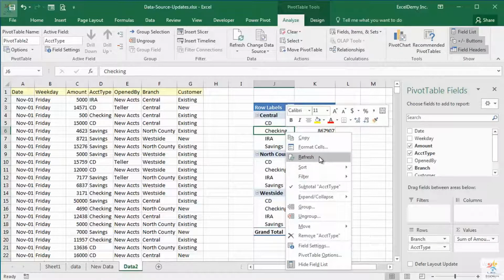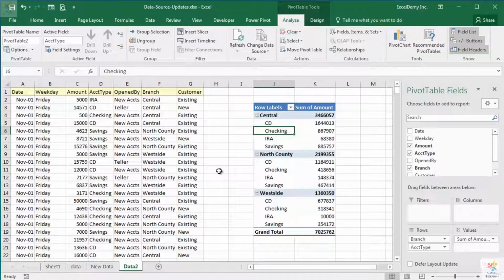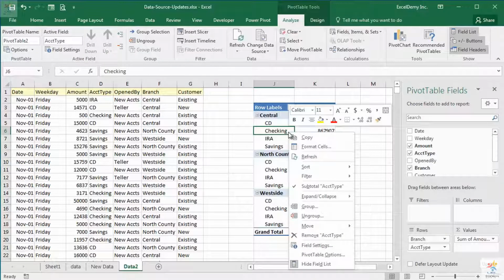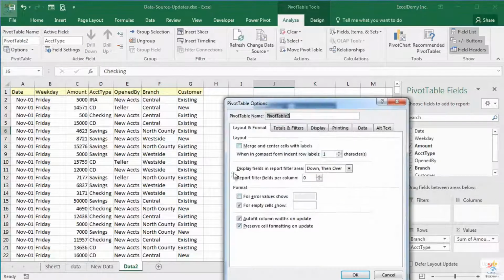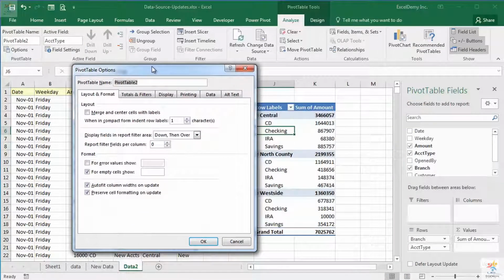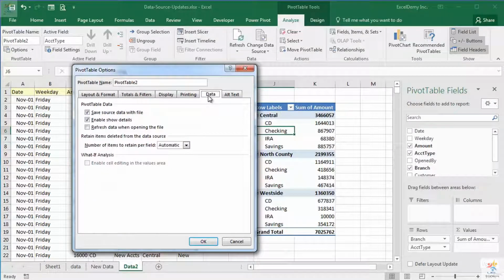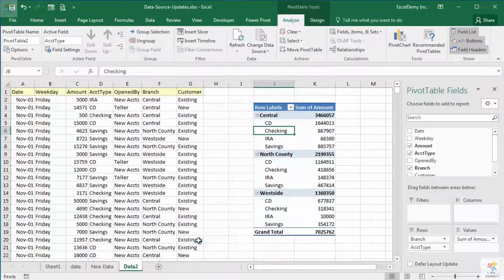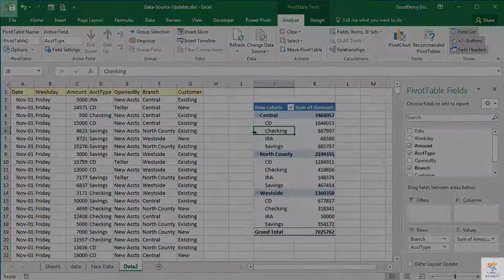Now there is another system. When you open a workbook that has pivot tables, the pivot tables can be automatically updated. Right click again on a pivot table, select the pivot table options command. The pivot table options dialog box appears. In the dialog box, open the data tab and select this option, refresh data when opening the file. So when you open this workbook, this pivot table will be updated automatically. So this is a brief discussion on how you can update the data sources of Excel pivot tables.